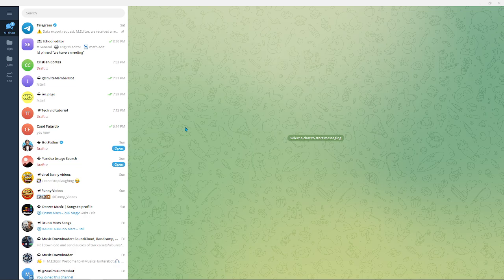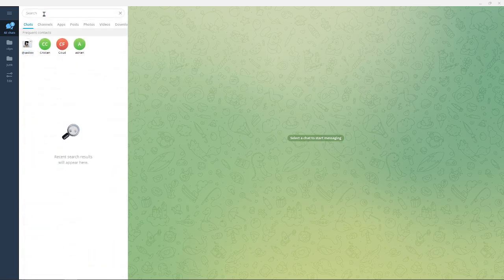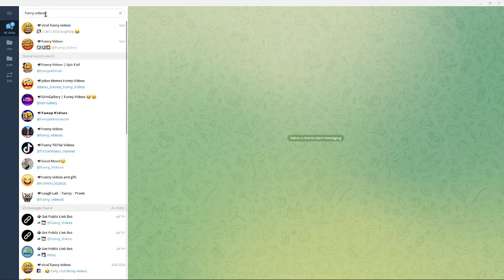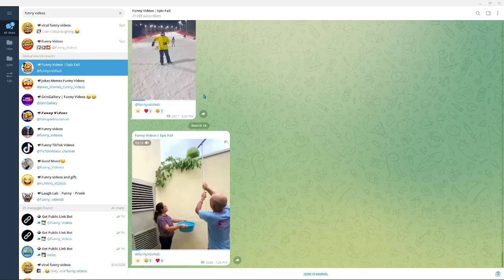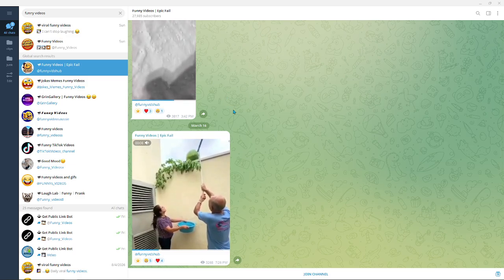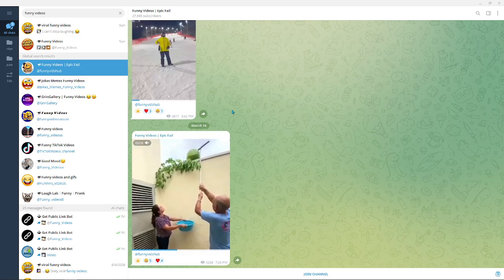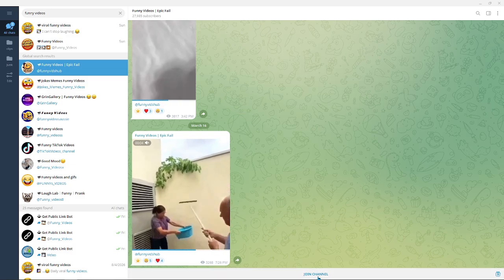First, open Telegram and go to the search bar. Type the name of the channel you previously left. If the channel is public, it should appear in the search results. Look for the correct channel and open it. Once you're inside the channel preview, you should see an option to join the channel. Tap or click Join Channel and you'll become a member again.